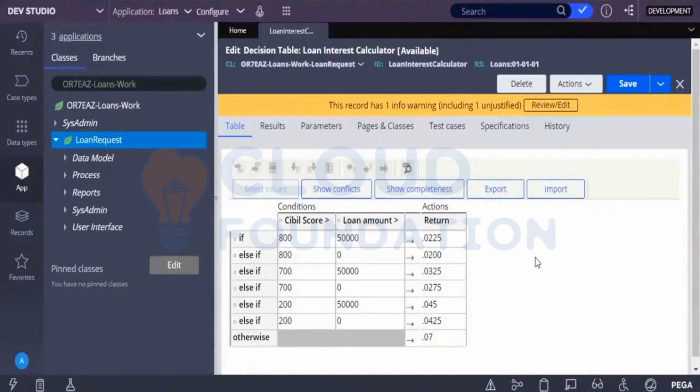Next thing is, you created a decision table. Now how will this decision table be invoked? We need to have some kind of invoking point. For example, in the user screen there is a CIBIL score and loan amount field, and the customer is typing the CIBIL score and loan amount. How will this decision table automatically invoke there? For that, we need to refer to this decision table in another rule. For that rule, we will create some kind of declare expression.